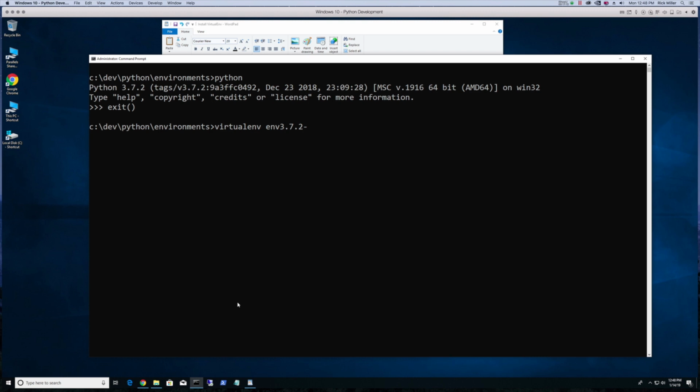Let's see, 3.7.2 dash. I'll just do that. 3.7.2. I'll say default. In the instructions, I might even modify those. So I'll just do it like that. Okay. Virtual environment 3.7.2. You can name this thing anything, right?